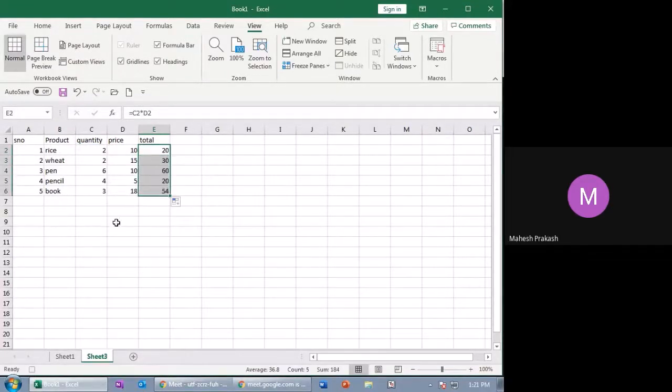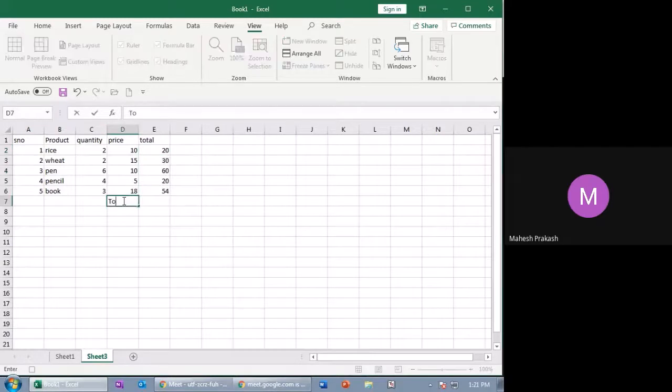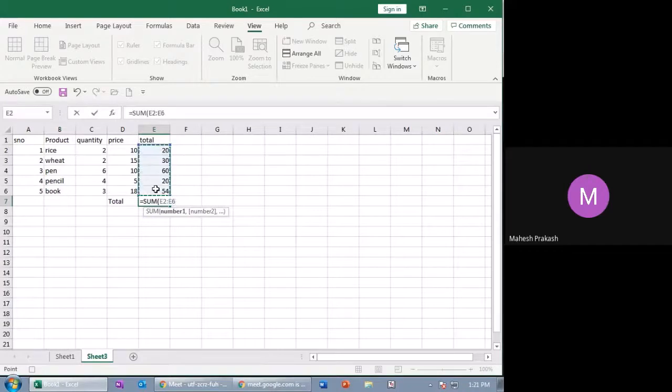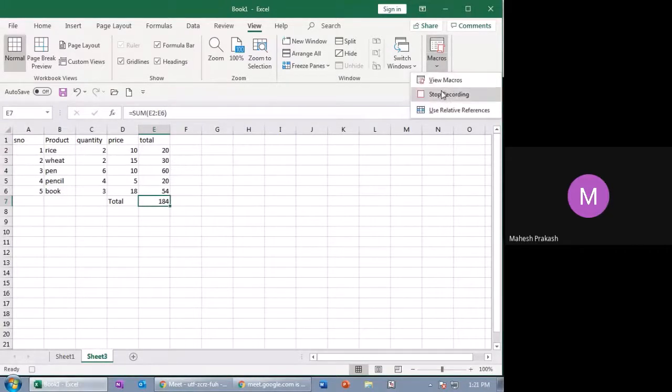dragging this till here, and I want total over here, equal to sum, enter, 184. So my today's work is done. This is a simple example. Just listen to the example. Today's work is done now. So I'll stop recording. Done.